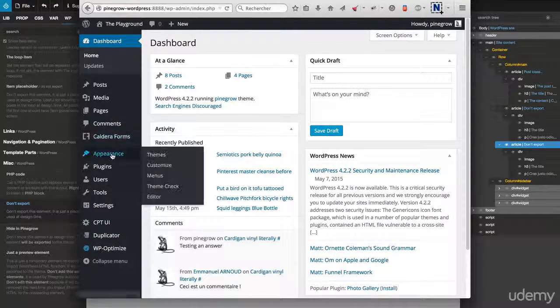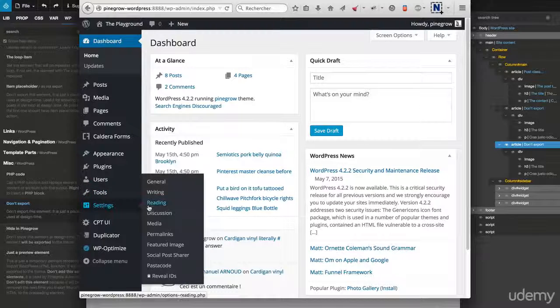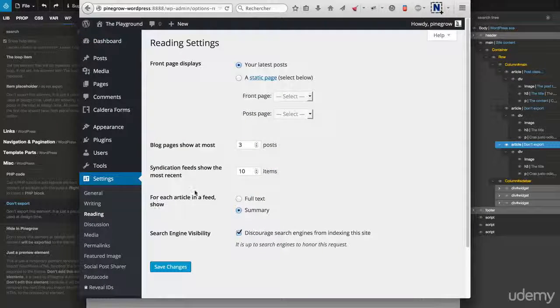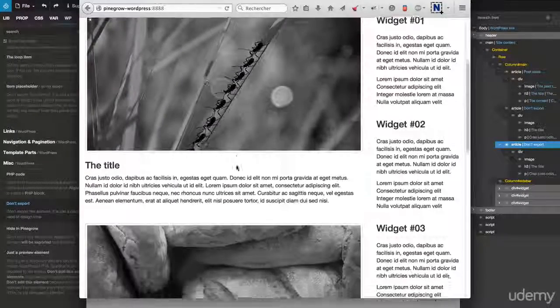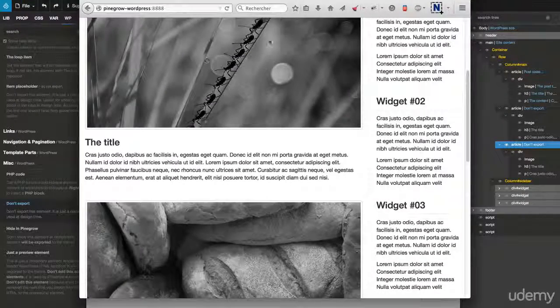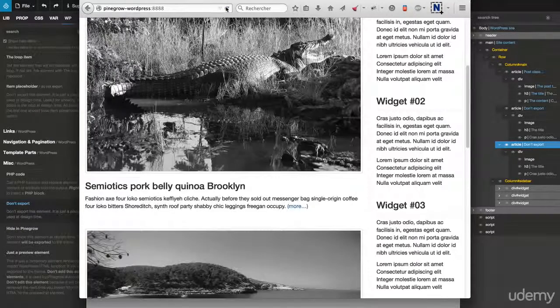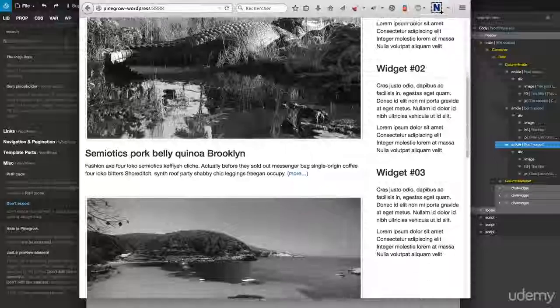From the WordPress dashboard, in the Settings menu, let's check the settings for number of posts. Back to the home page. Reload the page. See, there is no dummy content anymore, and our posts are visible.